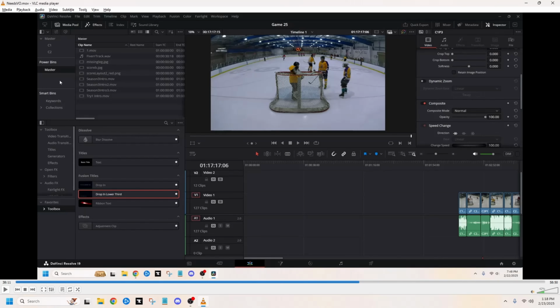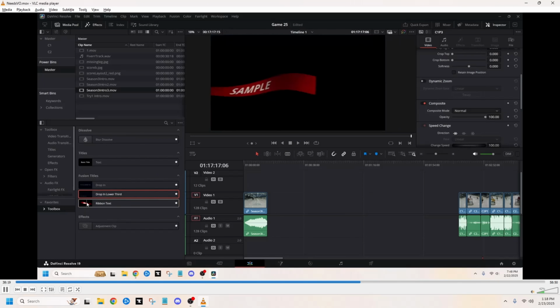Now, for every single goal, whether for or against, I have a little timeline thing, and you can see here I jump back to the beginning of the clip. I've got a good minute and a half. Now, what I'm doing here is I'm adding an intro. You may or may not have an intro, whatever, but that's part of my master power bins. I know that season 3, intro 3, this is my third iteration of it. I drag it down, and then I use my ribbon text.